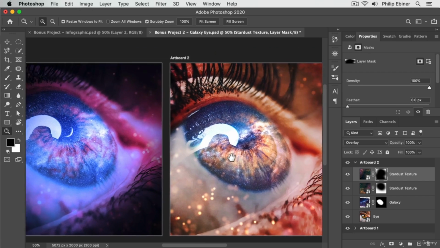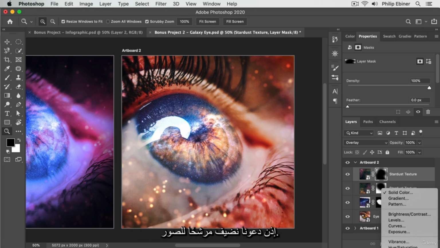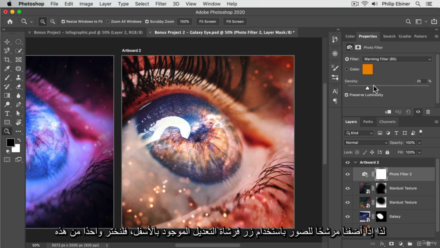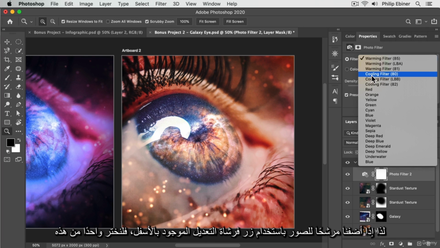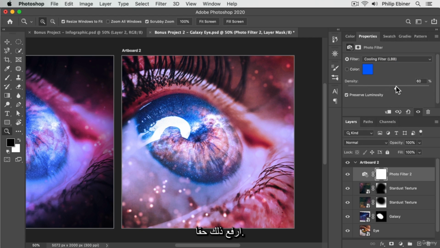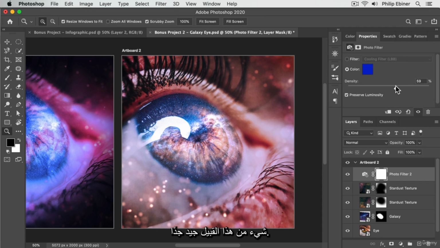All right, the next thing I want to do is add some color to this. So let's add a photo filter. If we just add a photo filter with the adjustment brush or button down there, let's choose one of these cooling ones. Really bump up that density. You could also pick a specific color. Maybe I want something a little bit darker. Something like that's pretty good.